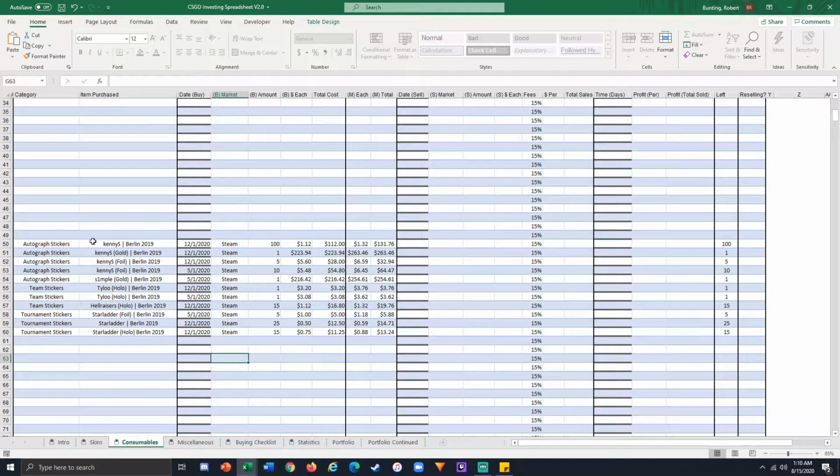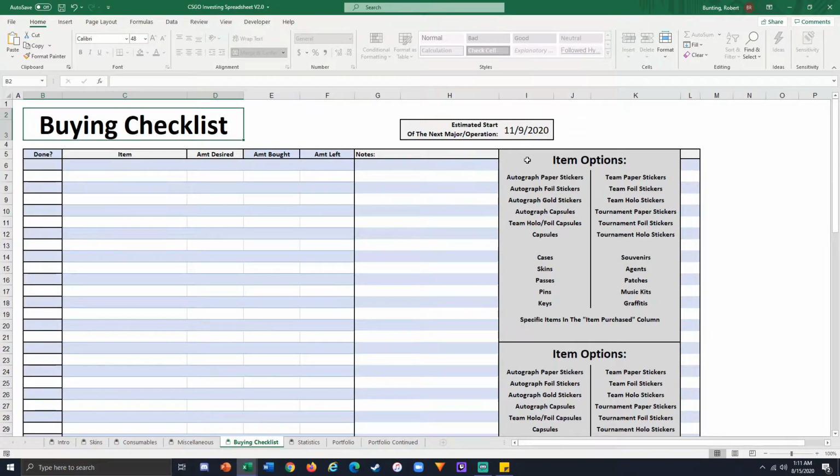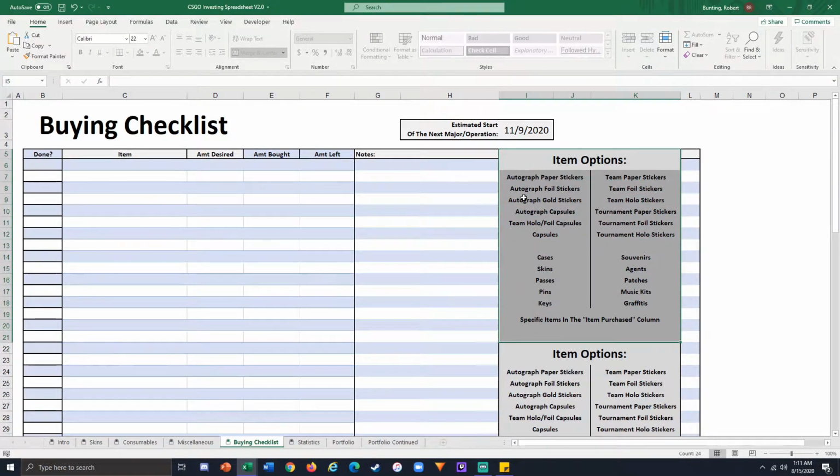The other important name is your item purchase. Obviously, you should already be typing these in normally. You're going to follow the same pattern you did the last time. But if it is a gold, foil, holo, or just none, make sure that you're typing it the same way every single time. Have gold, foil, holo, or just nothing there. This spreadsheet now determines your autograph sticker based on these entries below. When we hop over to the buying checklist, that's when you see a bunch of new item options. And as I was just saying, you can now sort by whether it's a paper, foil, or gold based on the data that you told the spreadsheet.